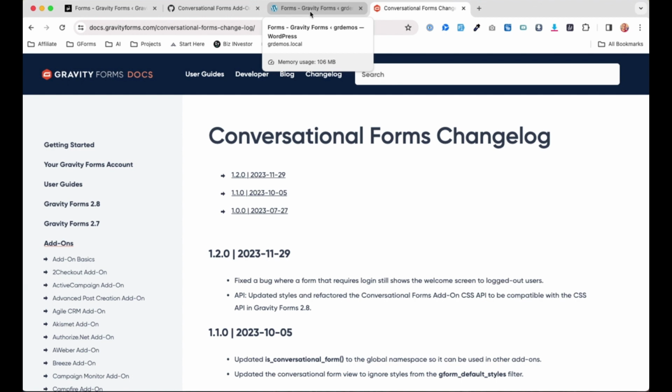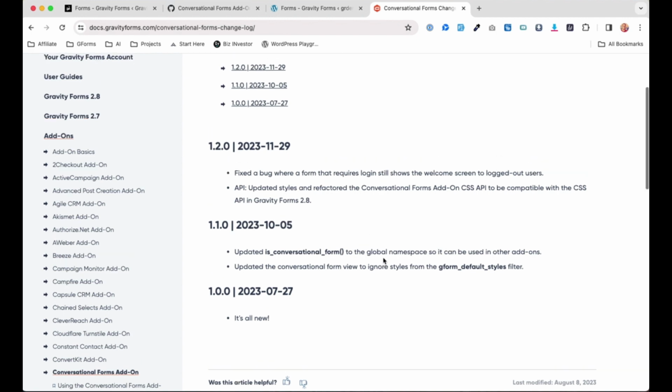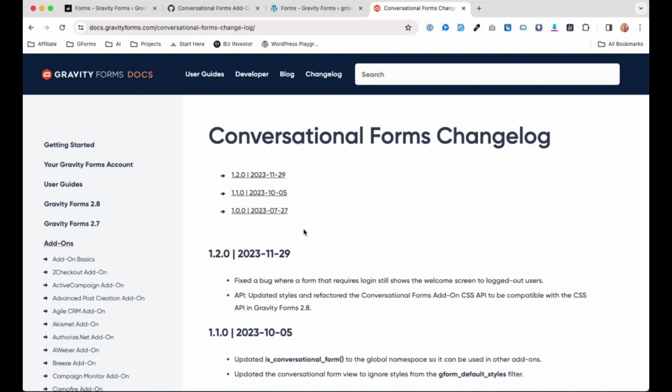One of the other reasons I wanted to do this is because a few years ago, maybe, I wrote an article at GravityRanger.com, which I'll include a link to, that explained how you can build conversational forms with Gravity Forms before they had the conversational forms add-on. Now that we have an official add-on from Gravity Forms, I wanted to update that essentially. One way I'm doing that is with a video and demonstrating it.